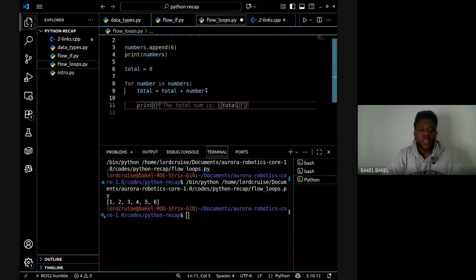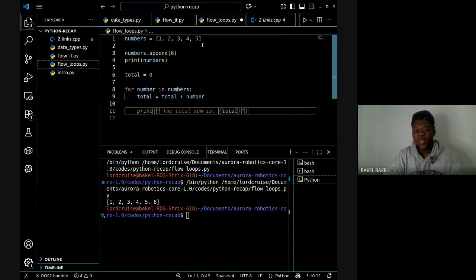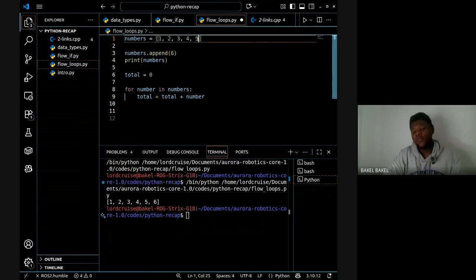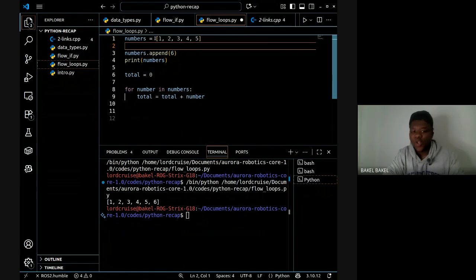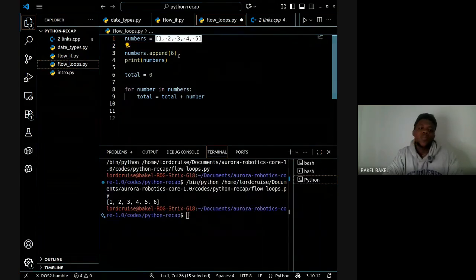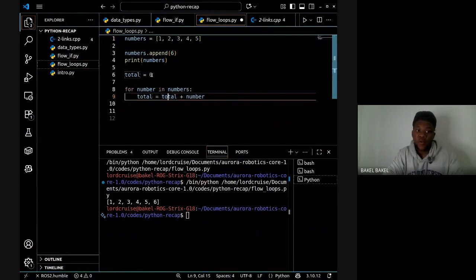And why is this important? For loop is going to run for number in numbers. What that means is, for every number, 1, 2, 3, 4, 5, it's a number, and then this whole thing is called numbers. So for every number in numbers, take the total, which is 0, first of all, add the number, and then continue running the loop.